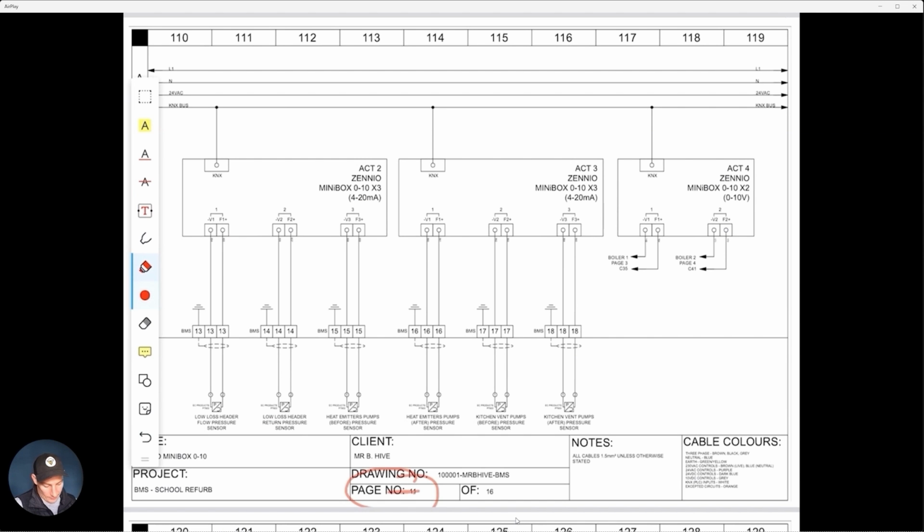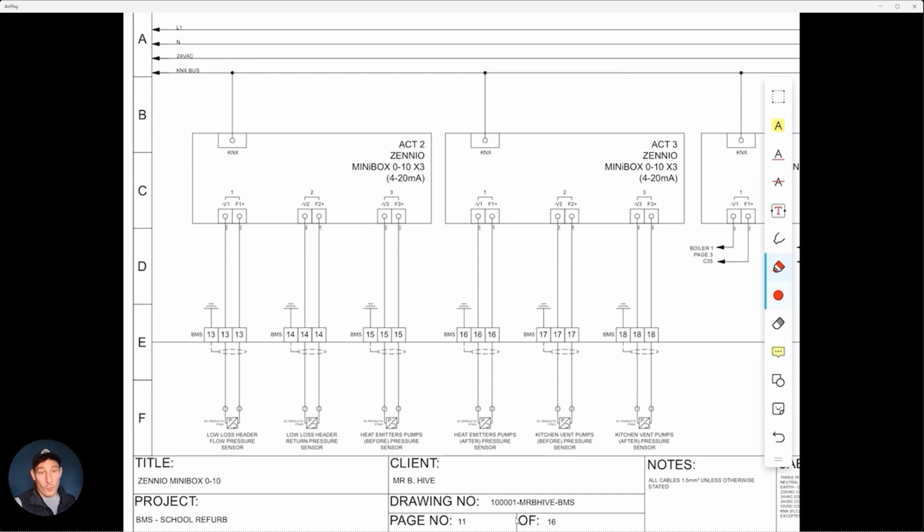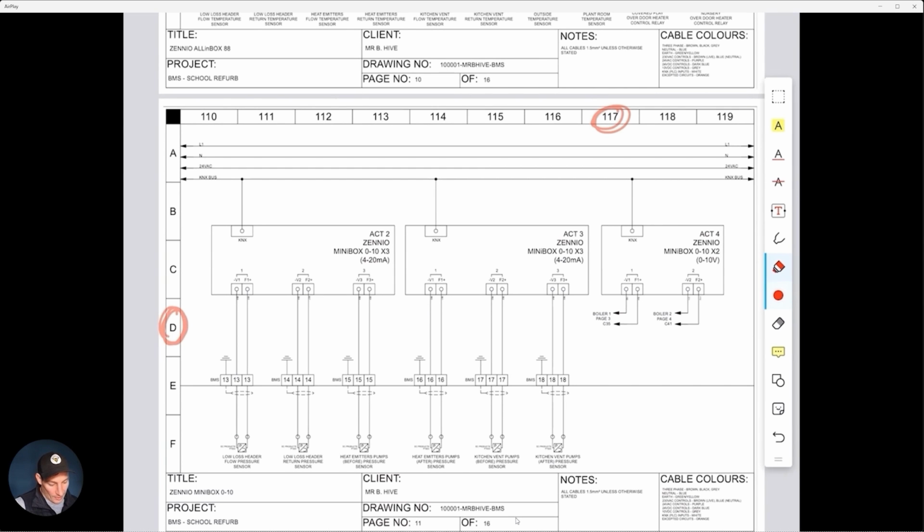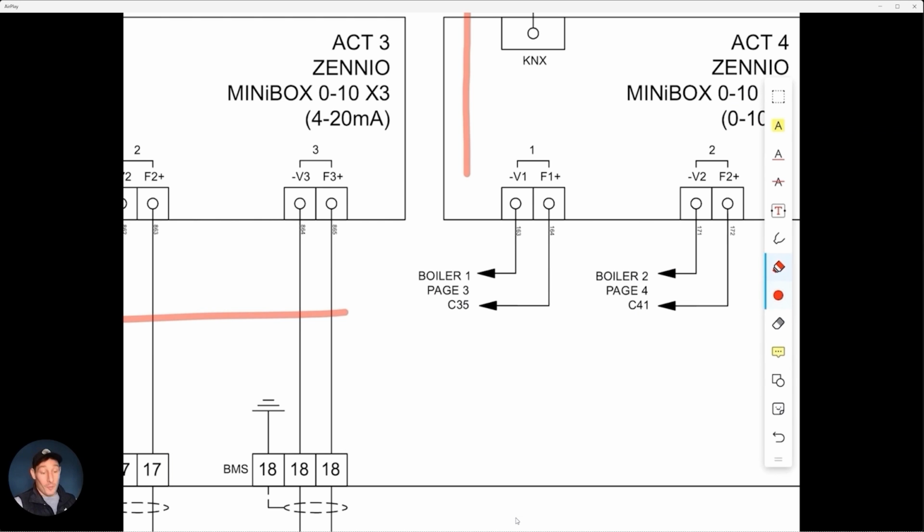Here we go, page 11 there, and we can also see it because it's 11 over here. So we're on page 11, and the reference was D117. So let's join up those references now. And yeah, it takes us to where we want to go. Now, if you have a look at what it says here, this is referencing that these cables are going off to page 3, C35. So let's have a look at that.